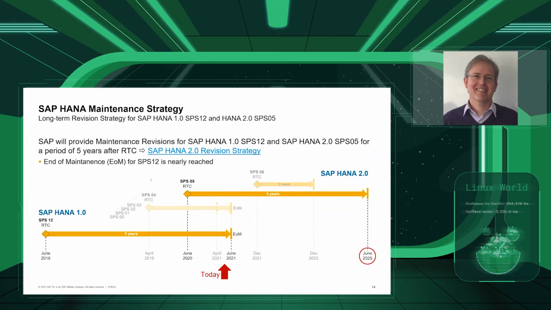End of maintenance here means that we are not able to offer patches anymore. Of course, we still support you in determining problems, so you can still open support messages and tickets at SAP. We will look into these topics and take care that you have the best support you can expect. But there could be situations where the only means to solve things is to create a new patch, and this will not be possible anymore after the end of maintenance in June 2021. So actually, end of next month.